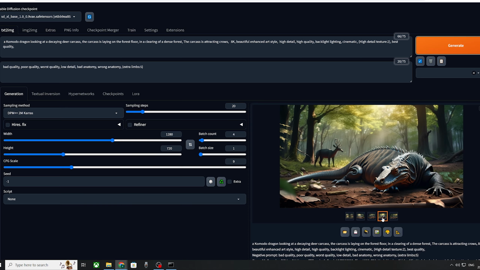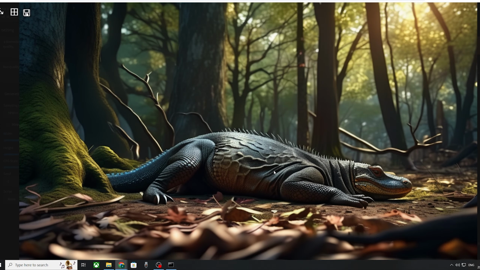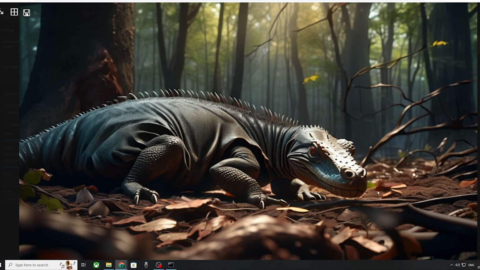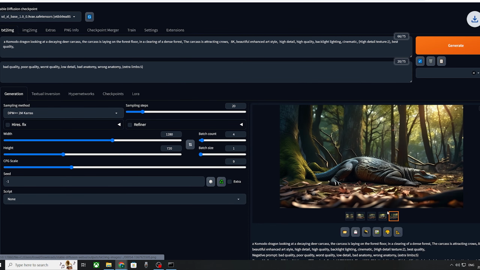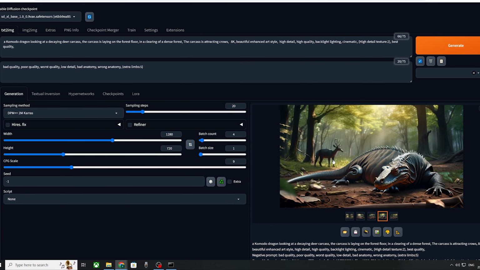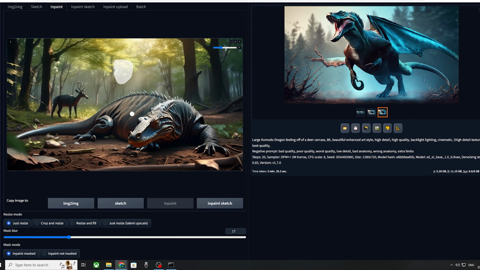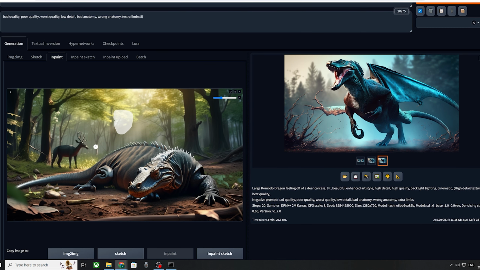This is probably the best image out of the four. This is almost purely an iguana. It looks good. It's a really cool lizard, but then again, there's this extra limb here that should not be there. You know what we're going to try? We're going to try something I haven't done yet in this video. I sent the Komodo dragon with the deer to inpaint, and now we're going to use inpaint. I'm going to mask this here, and then I'm going to give it a prompt to be just the face of a deer. And hopefully it's going to fix that face for us.